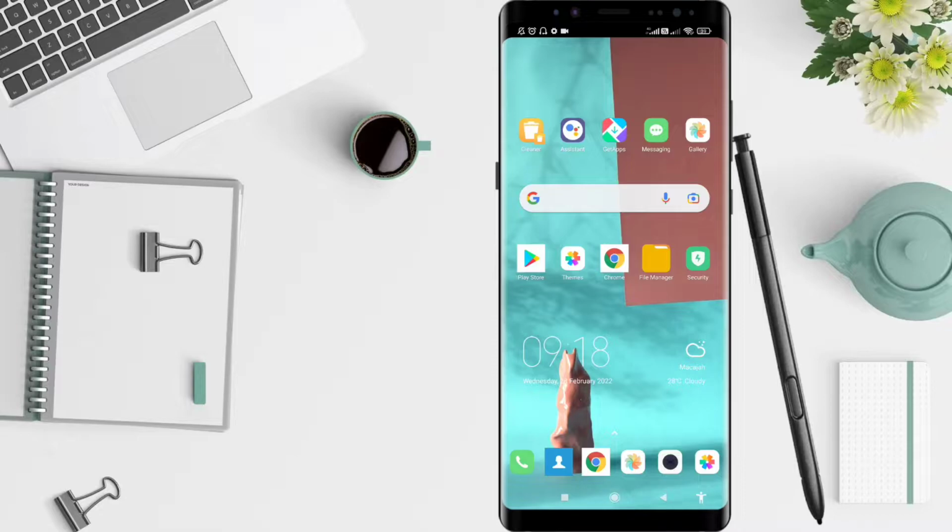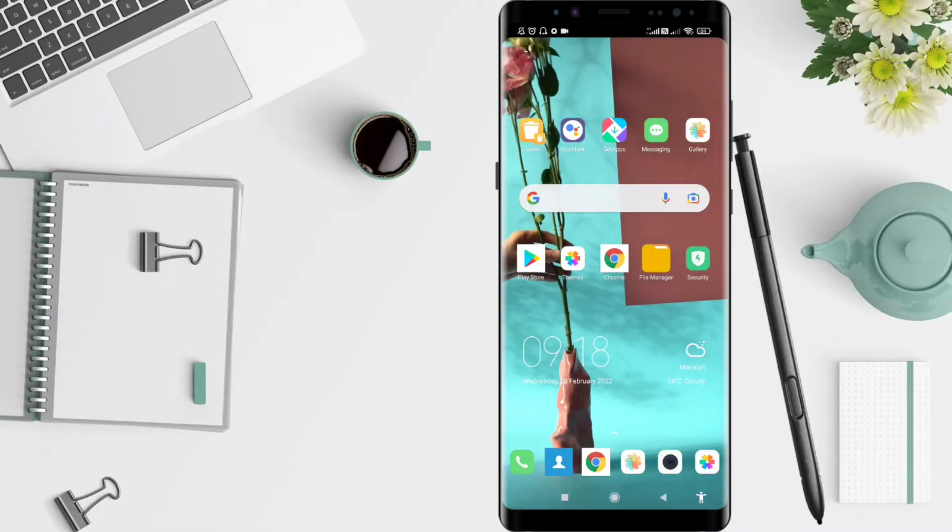Now we'll give you a tutorial on how to make the Spotify picture story on Instagram for Android.